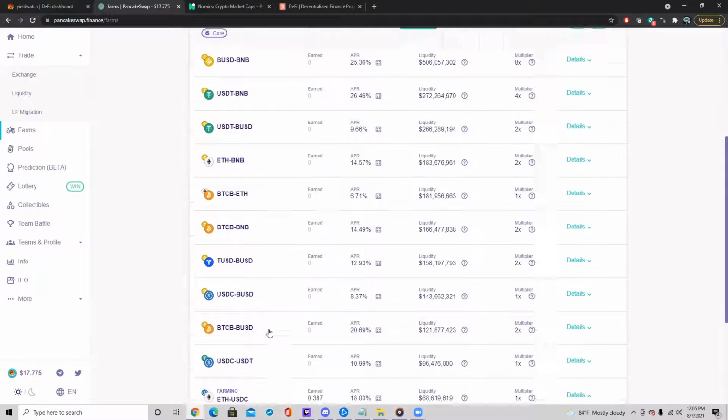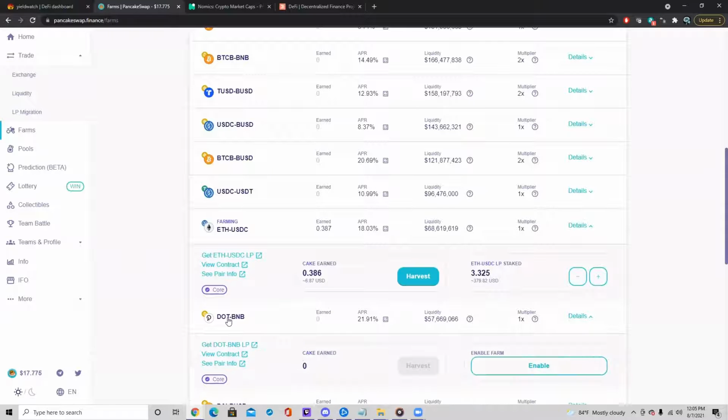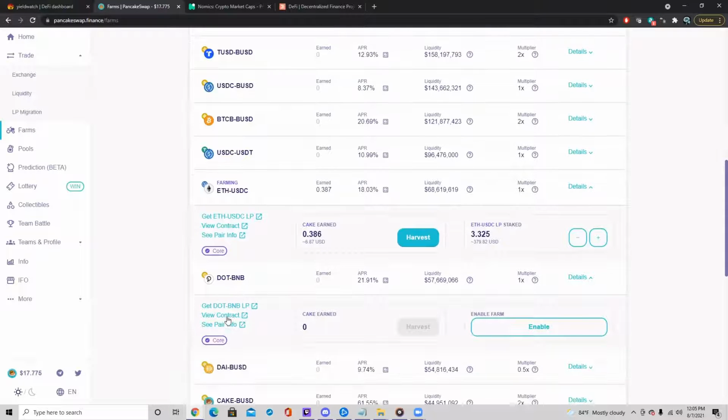The one that I've been interested in reading a lot about lately is Polkadot. I am going to show you guys how to stake. I don't have any money in here, zero. I'm going to go through the process start to finish.